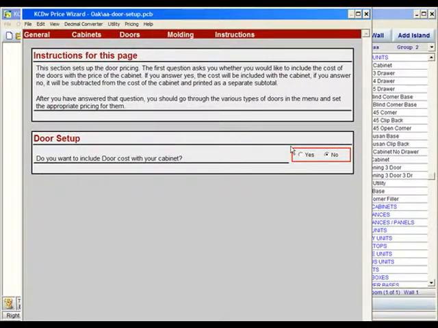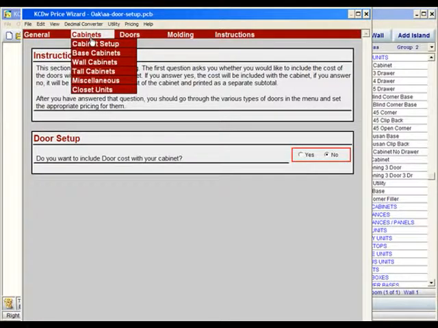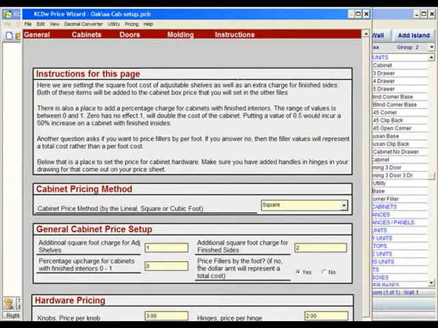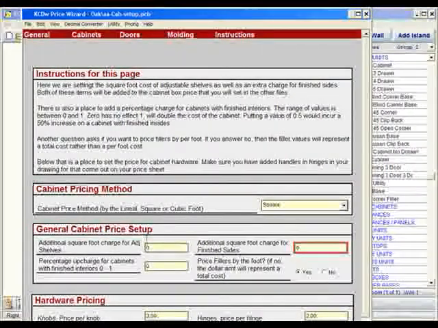Now, there are a couple other areas you want to be aware of. For example, cabinets. In the cabinet setup, there's an area where there are additional charges. And right now, it's set for $1 additional per foot of adjustable shelf. Well, we should put that to 0. Additional square foot charge for finish sides. We should go over here and set that to 0. Knobs or handles we haven't even put on the cabinet, so we shouldn't have to worry about that. Now, when I come back here and I close, the program automatically saves that.